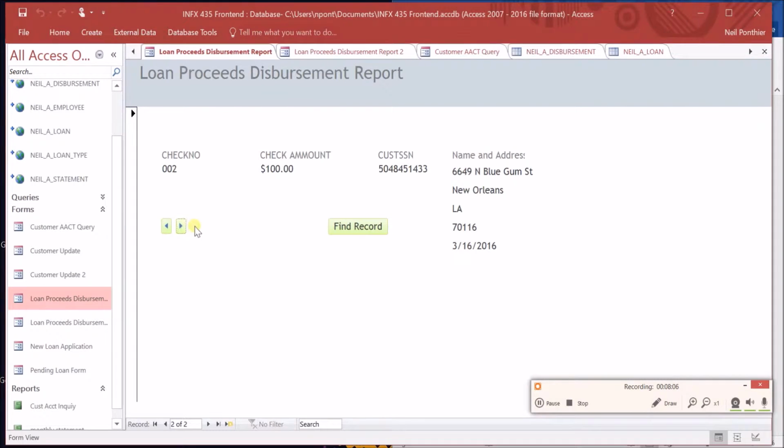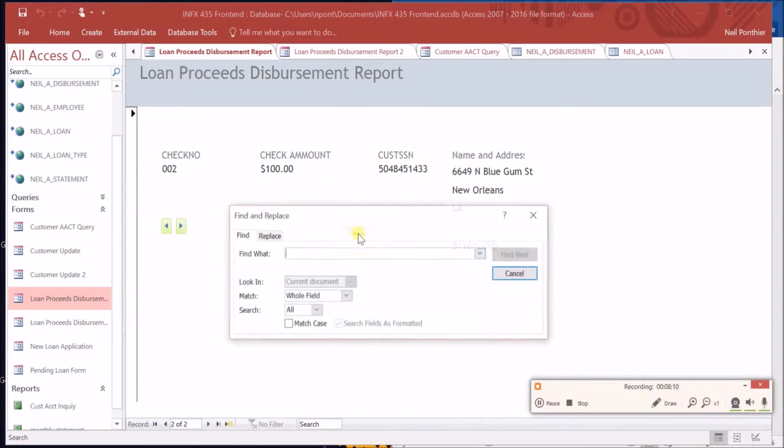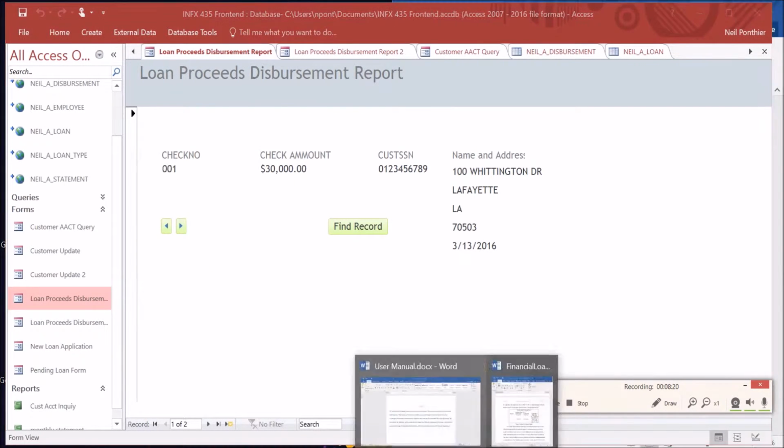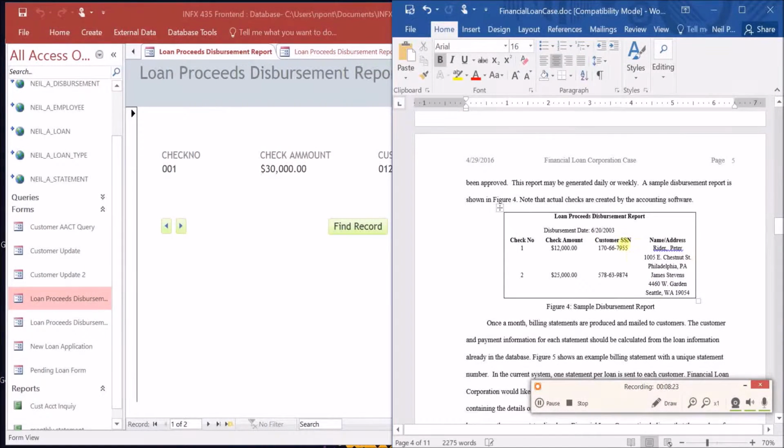You can scroll through them right here, previous and next. It changes everything. You can also hit find record. So if I wanted to find check number 001, hit find. Links you right to it. It's just a report. Matches identical to this one besides the person's actual name.